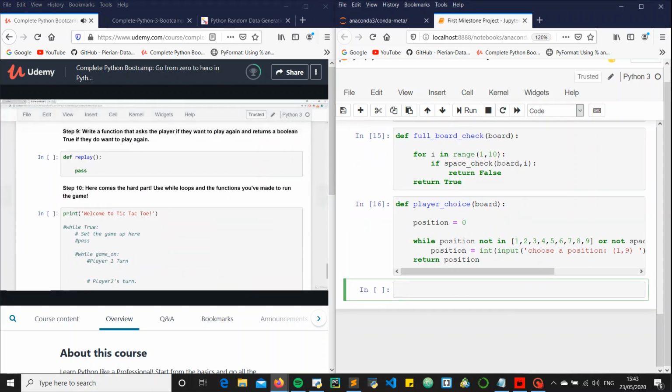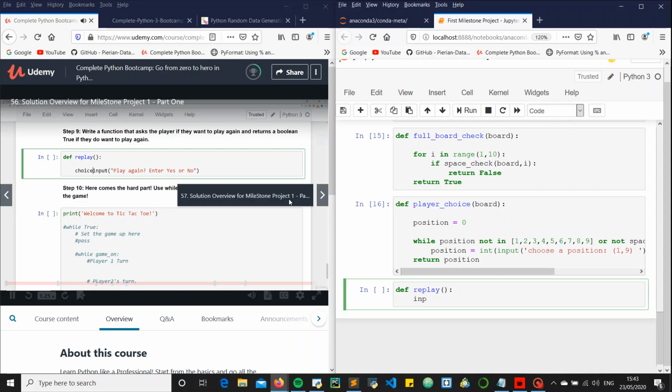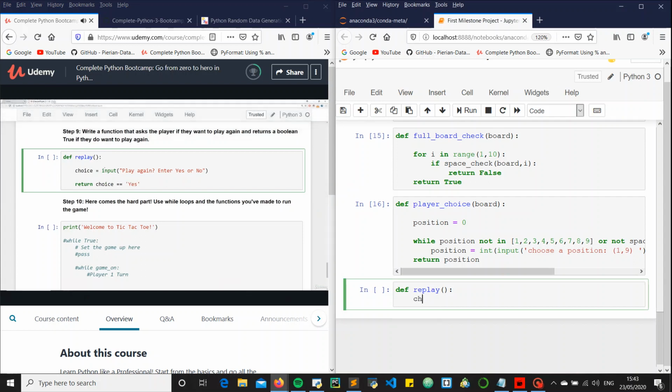Okay, step 9 is to write a function that asks the player if they want to play again and returns a Boolean true if they do want to play again. So lots of different ways we can do this. One way is to just say input, play again, question mark, enter yes or no, and that's going to be their response. Let's just have that be their choice. And we'll say return choice equal to yes. So here we're assuming the person is actually putting in the correct values. If we get choice not equal to yes, basically they have to write yes perfectly, otherwise we'll assume they don't want to play again. All right, and that's our replay function.